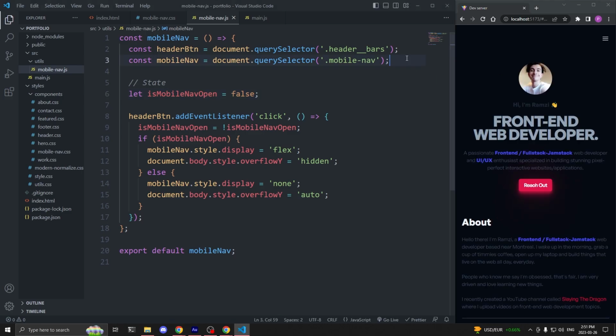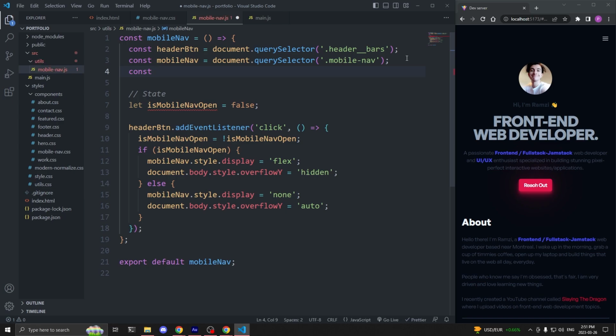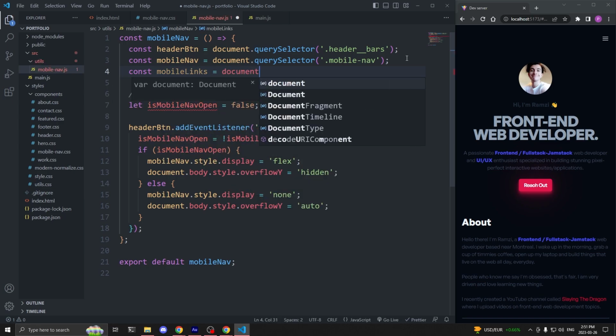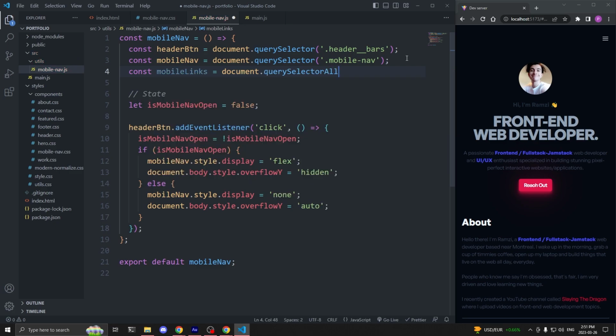Under the mobile nav variable, I'm going to create a new const variable called mobile links, and I'll assign it a document.querySelectorAll of our mobile-nav__link classes.